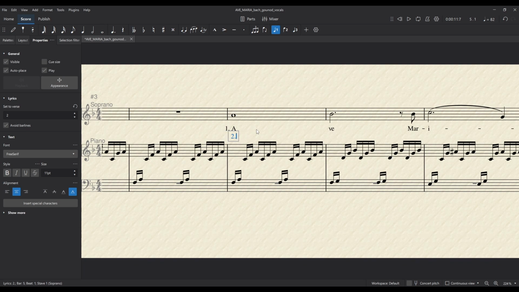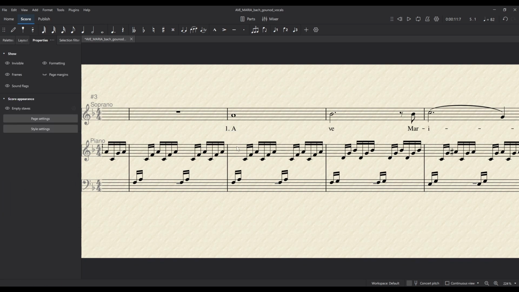So well done to MuseScore for making a system that actually works, very useful, and it works well.